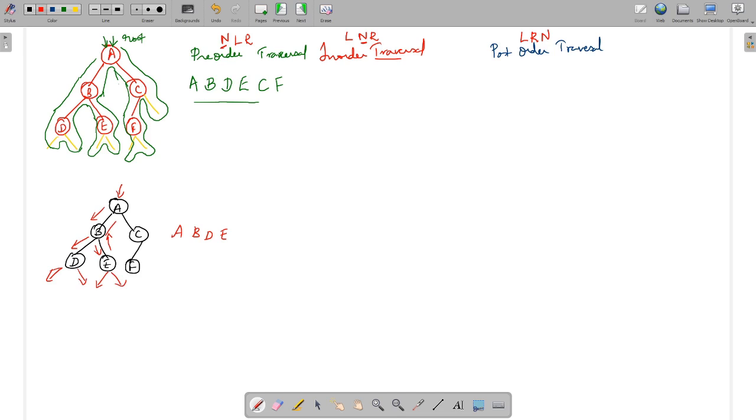B has been visited, so go back. A has been visited. A's left has been visited. Now I have to go to right. So right of A is C. And from there, go to left. Because when you visit a node, left, right. So I am in a node, left is F.